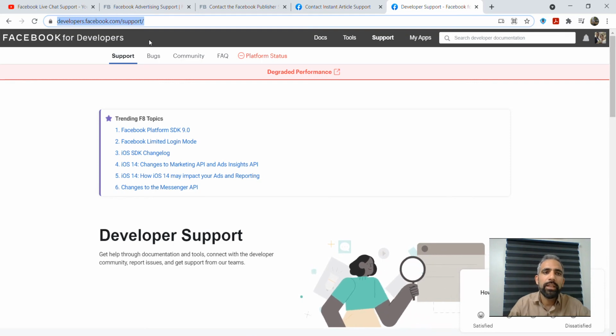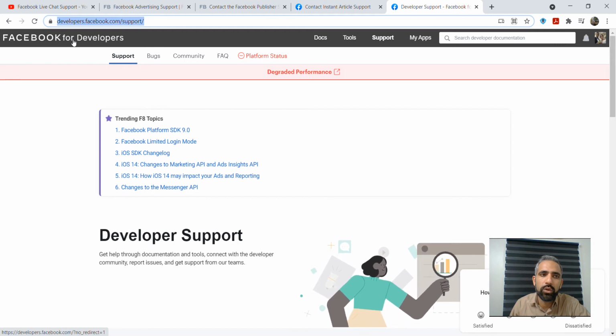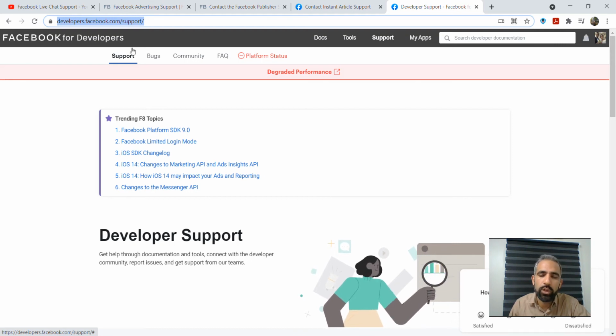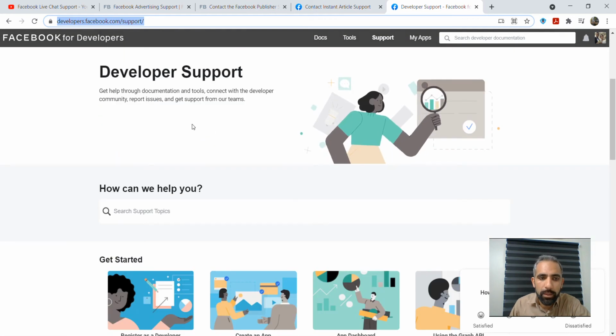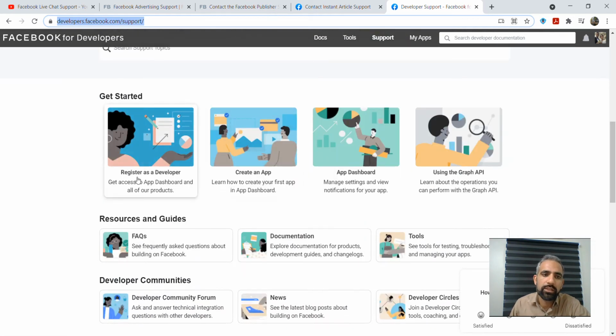So after you are here on support, you should make sure that you are a developer for Facebook. If you are not a developer, then you need to register as a developer, which is easy. By scrolling down, you can see it's written register as a developer. So you can register as a developer based on the page that you are managing and get support from Facebook.